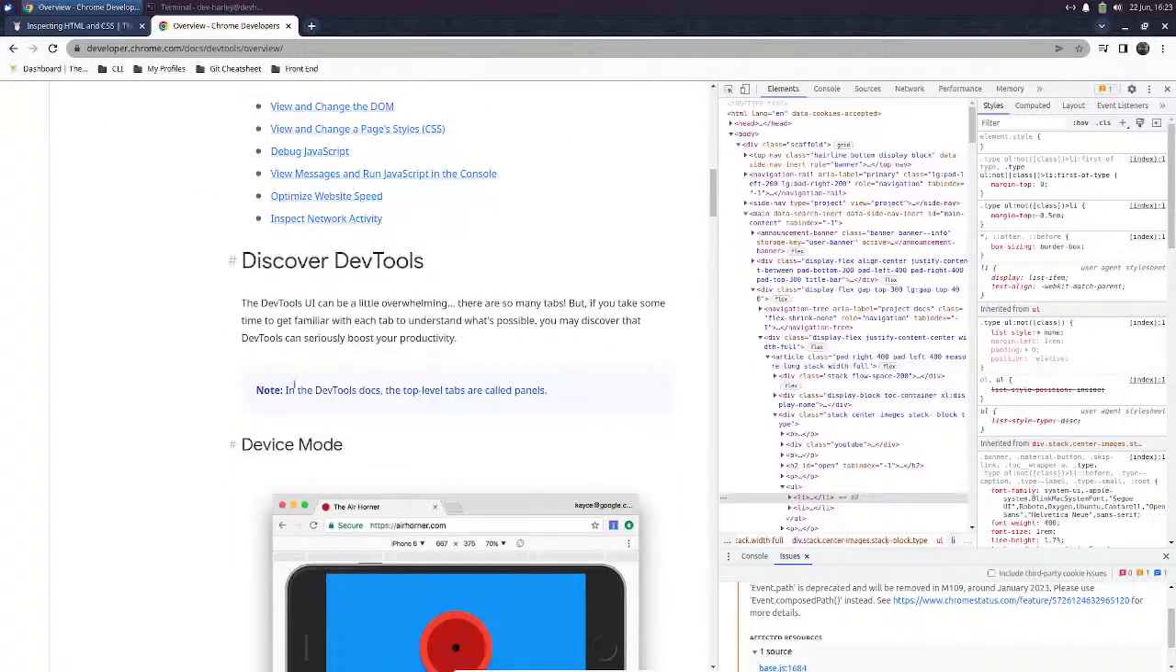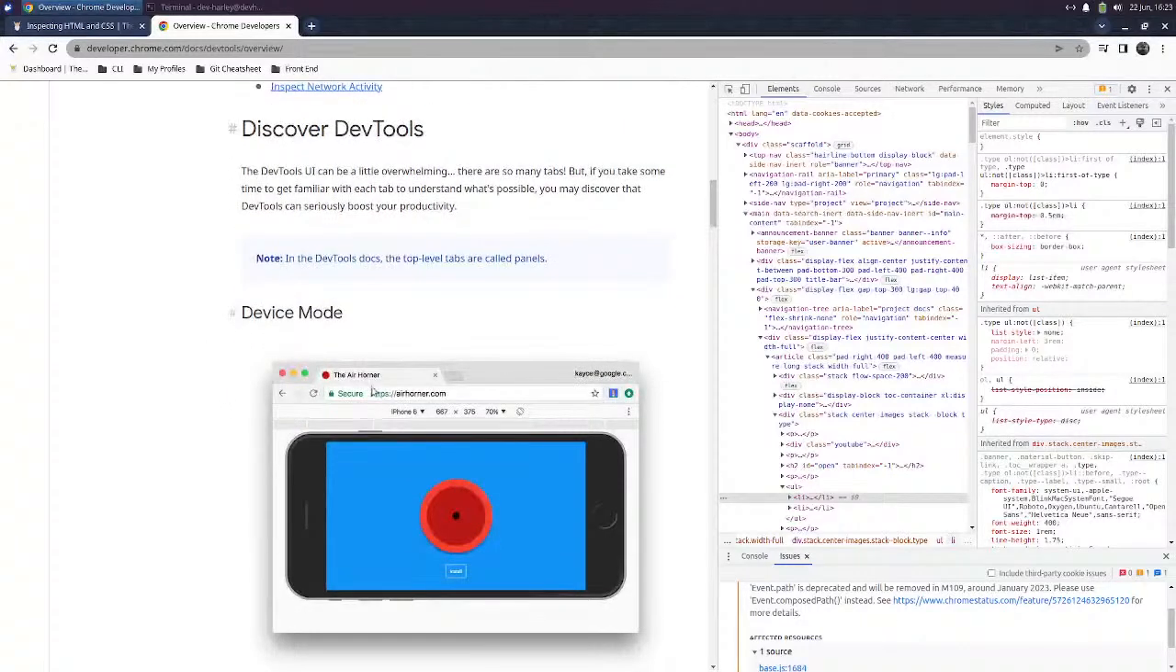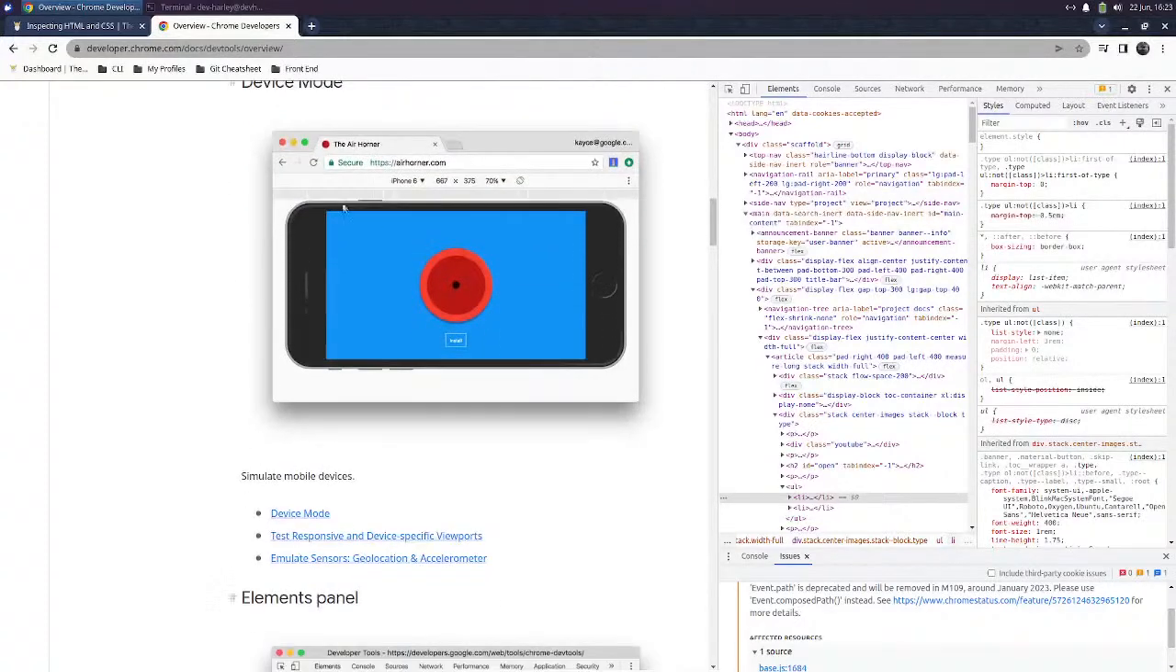Discover Devtools. Okay, the Devtools UI can be a little overwhelming. There are so many tabs, but if you take some time to get familiar with each tab to understand what's possible, you may discover that Devtools can seriously boost your productivity.